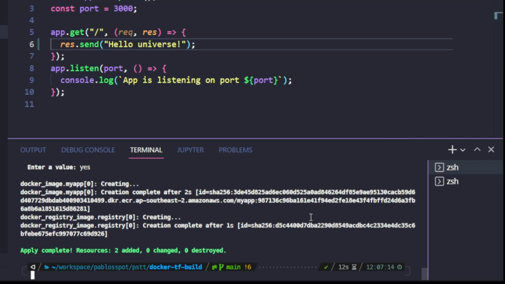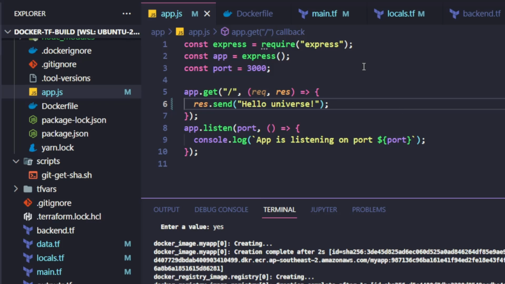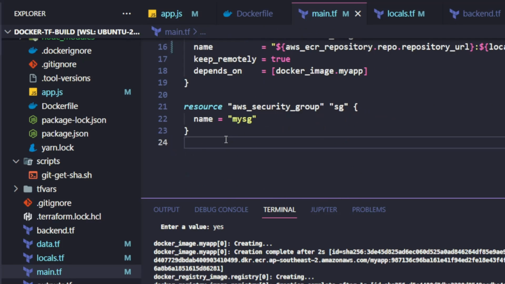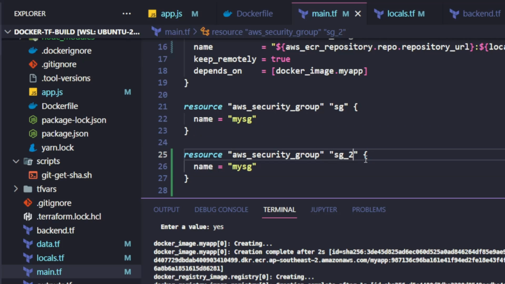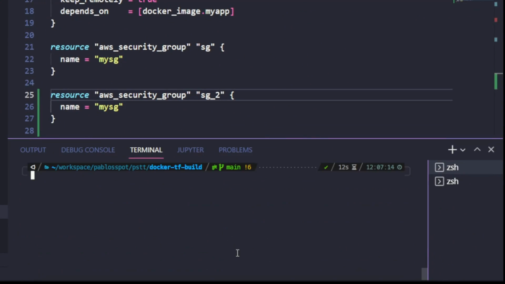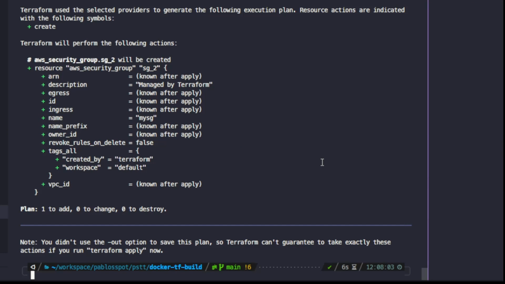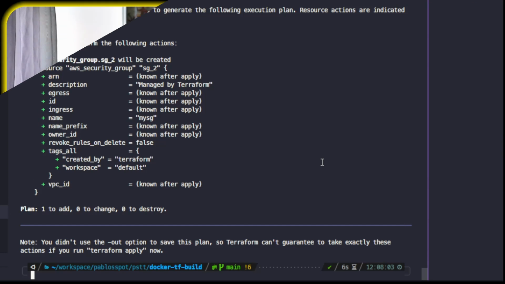And now let's go back to my code, head to my main.tf, and then all the way to the end of this file, let's add another security group. So this time, I'm not making any application changes, but I'm making infrastructure changes. So let's go back to my VS Code terminal and run Terraform plan. Let's have a look at the output of this plan. And there you go. The Docker image is not going to be built.